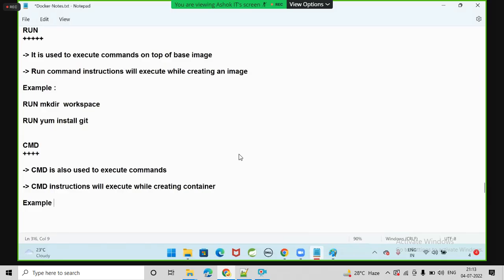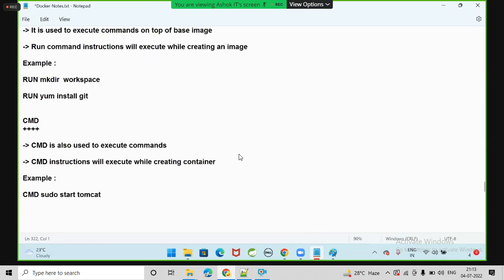Example. What example can I give? CMD sudo start Tomcat, like this. I can give a CMD that is going to execute while creating my container. Okay.